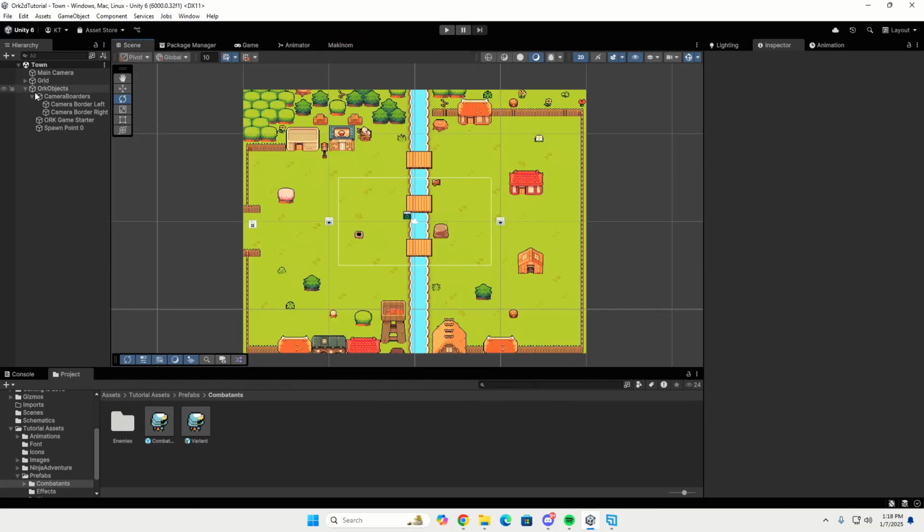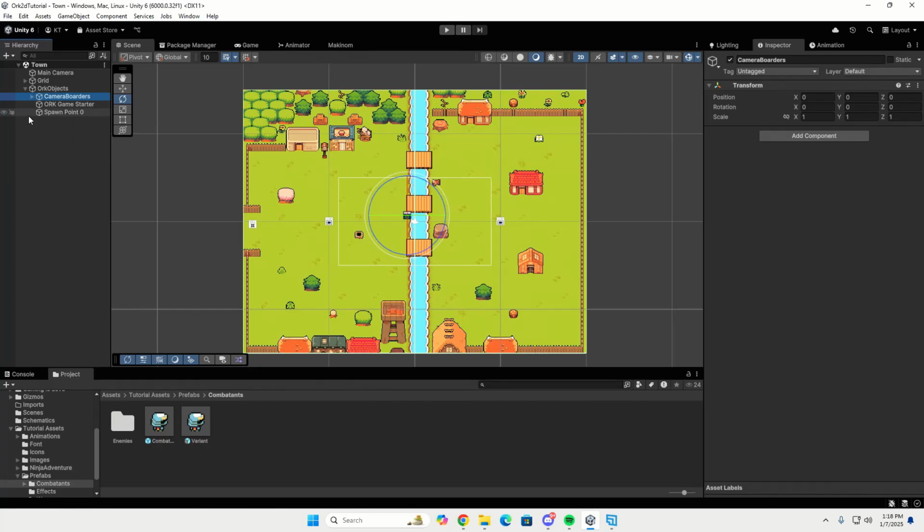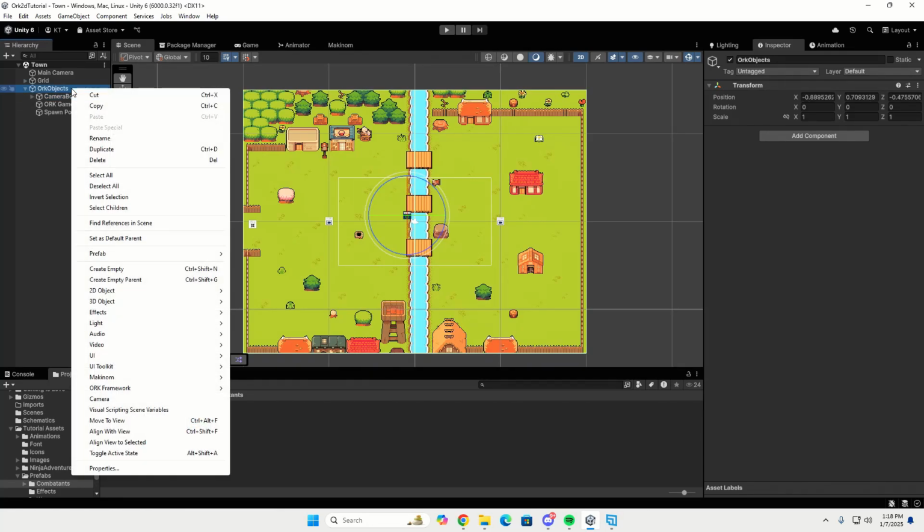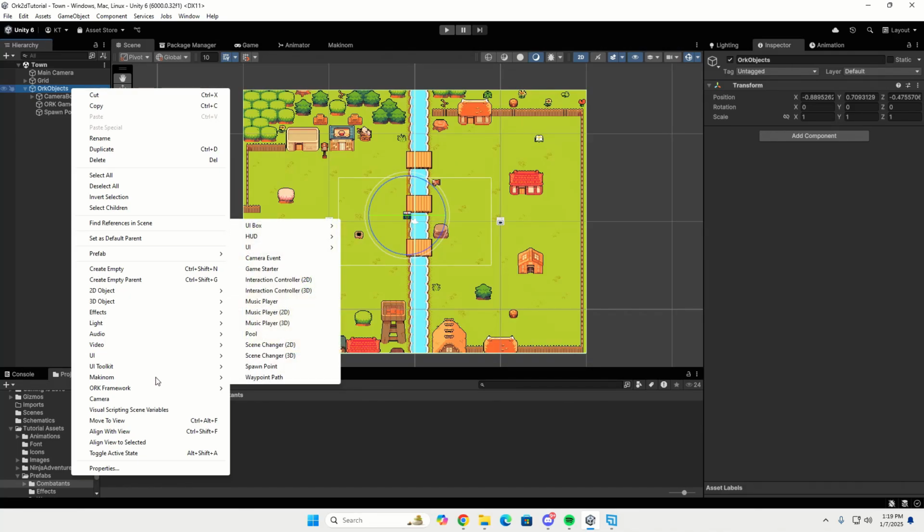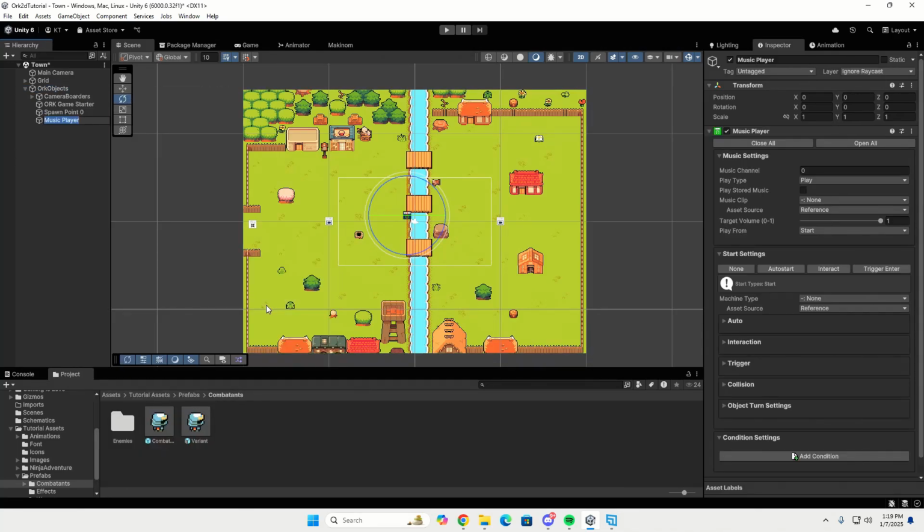Here we go. Let's get this all minimized here. And we're going to add some more ORK objects. So we're going to use the hierarchy over here. We're going to click on the ORK objects. We're going to right click and we're going to go Machinum, Music Player.